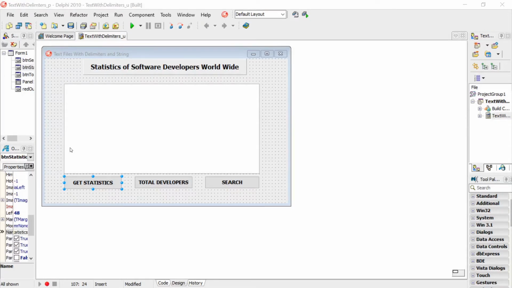So in that particular activity, I gave you the task to find the total developers worldwide and to find the average, to display the total and display the average. So let's go and take a look at what the code will look like.